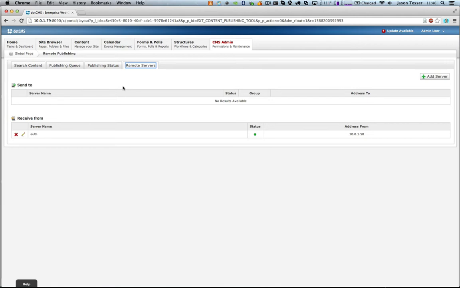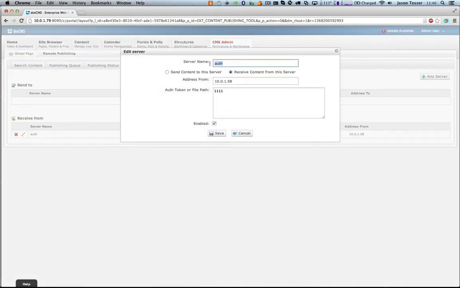The nice thing is push publishing can be configured completely from the UI. What I need to do is say, in this case, this is a server that can receive content from another one. So I can click here, I give it a name, so I'm receiving content from the auth server in this case. What's his address? It's going to check to make sure that the person who sends me what we call these bundles, this is the zipped up content and files and things of that nature that get sent, are you allowed to send to me? And then there's an auth token. This could be a path to a file, or we just put some token in here from a security standpoint. And of course, is it enabled or not?